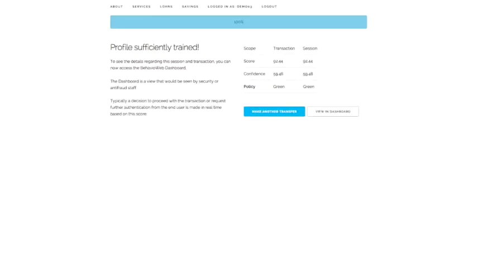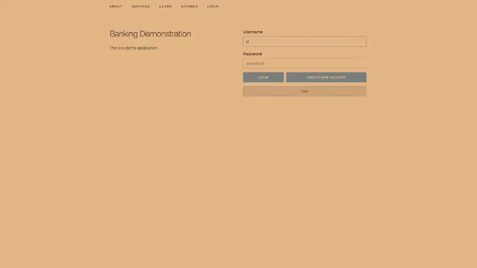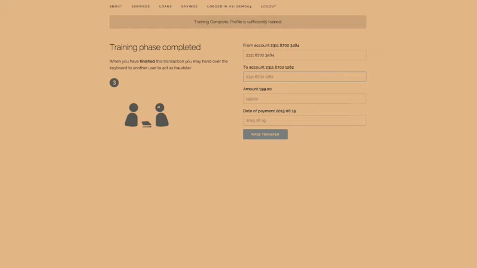And now it's time to ask someone else to do a login and transfer with your credentials before we look at the dashboard. And now let's take a look at the dashboard.